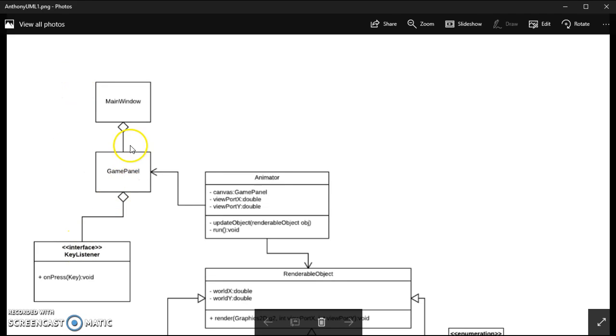Right here we have the game panel. The game panel has a key listener on it. So on press, depending on what you press, in this case it's going to be the C key, the window will display in the center of the screen with a button that you would click to get rid of it. And the relationship between the game panel and the window would be aggregation, because the game panel would have a window on there. So that's it for me in my first individual progress.